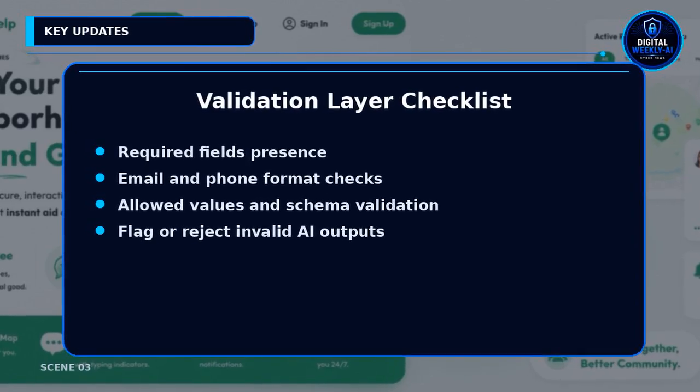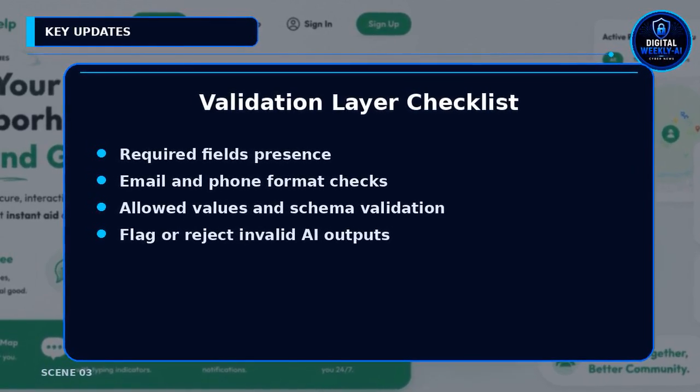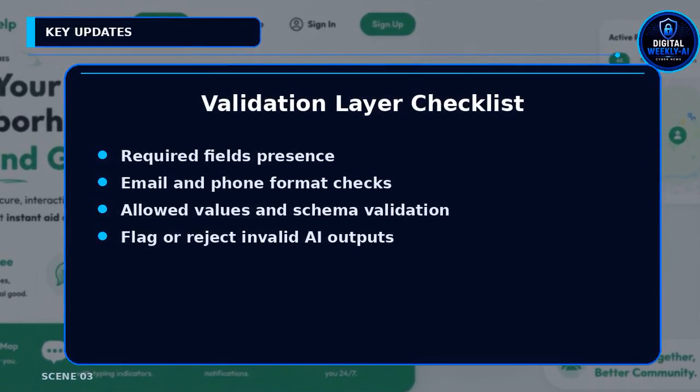The clearest practical change is adding an explicit validation step around AI outputs. GrowEasy's pipeline is CSV parsing, AI column mapping using Google Gemini, validation layer, CRM import, results report. Validation verifies required fields, email and phone presence, allowed values and formats, and flags invalid AI outputs.